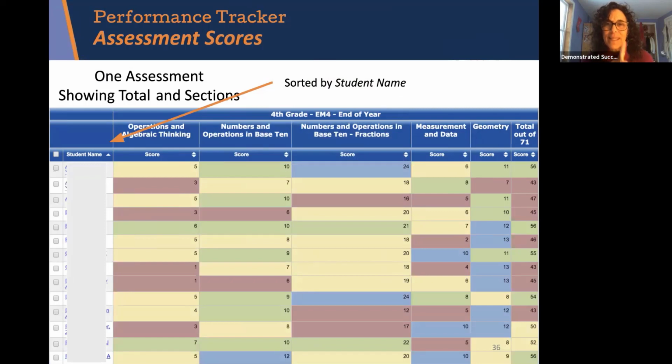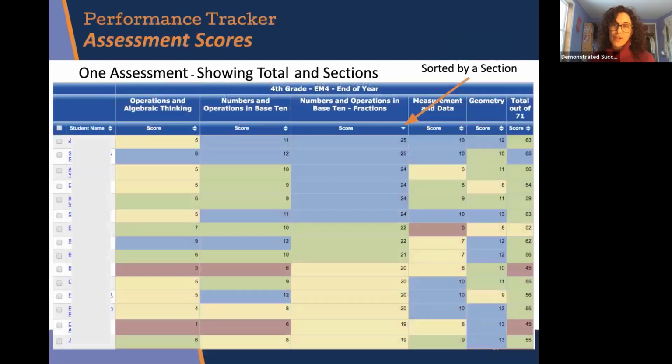This is a single assessment. Okay, it's the 4th grade Everyday Math assessment from a particular school district, right? It was a local assessment. They put in the end of unit or end of year math assessment. And you can see here that these are the different sections of that math assessment listed individually, right? So we have operations and algebraic thinking, numbers and operations base 10, and so on. And you can look at those and you can sort. I could press on any of those arrows and sort by. Now we've gone ahead and sorted by section over here by numbers and operations in base 10.